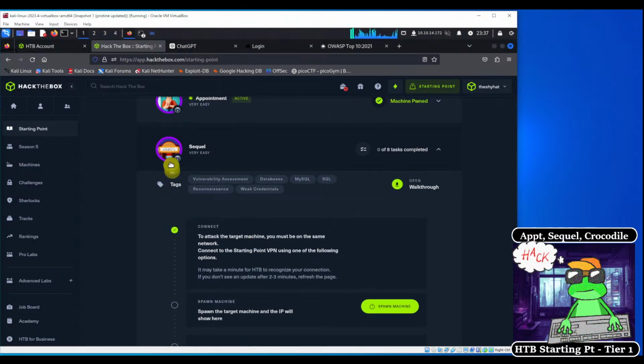All right, so this box is called SQL, and let's take a look at what tags are associated with this module here. It says vulnerability assessment, databases, MySQL, SQL, reconnaissance, and weak credentials. Poor Eyes says, yeah, I would, but I'm doing other stuff right now. Oh, no problem, no problem. You do what you need to do.